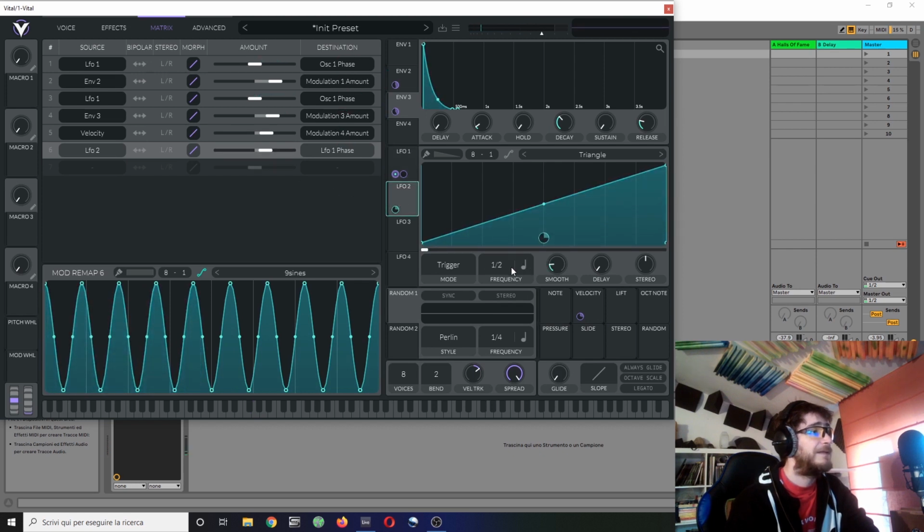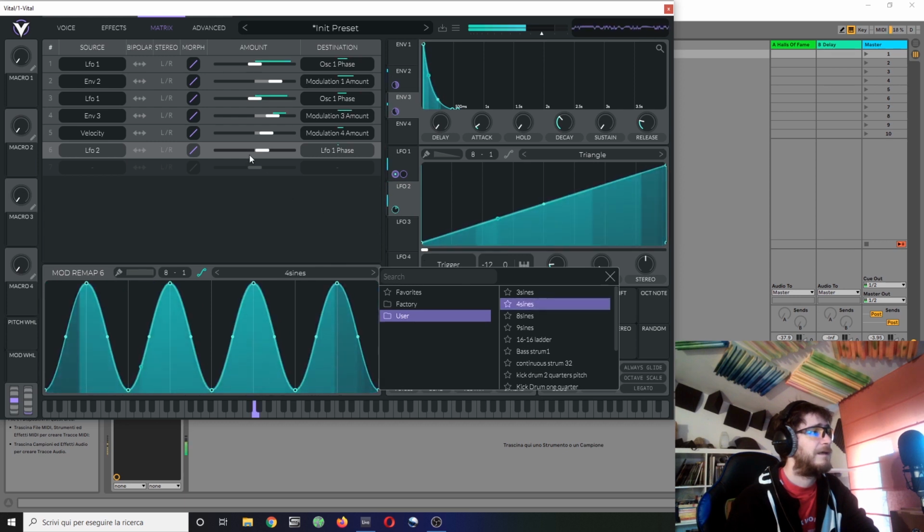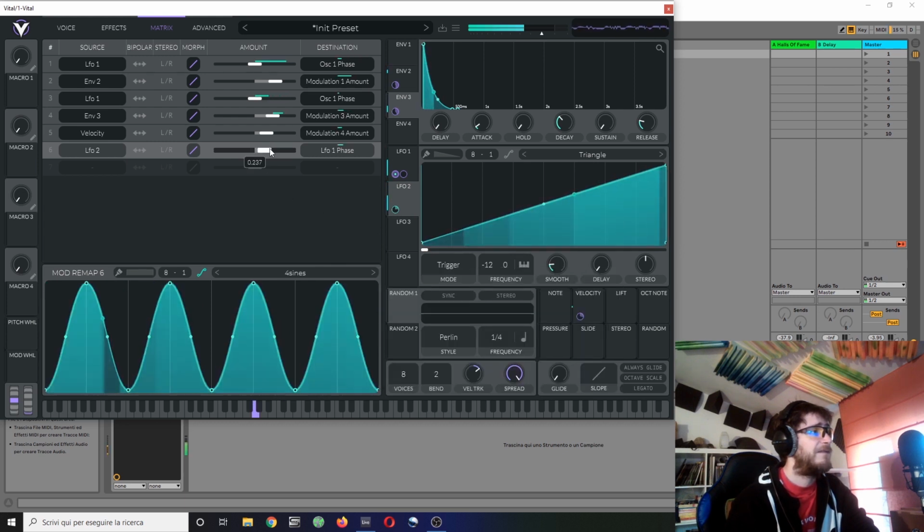This LFO2, yep, I haven't put this to audio rate. This explains everything. Now, these 9 sines are really too many. You see, it's going to make everything a lot messier.